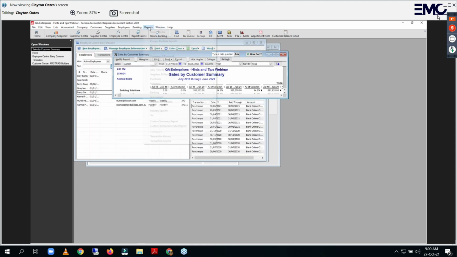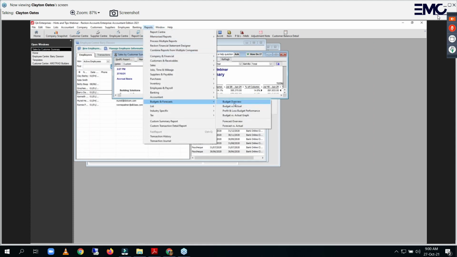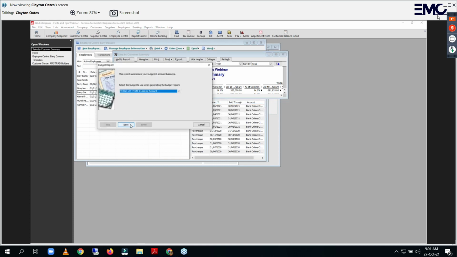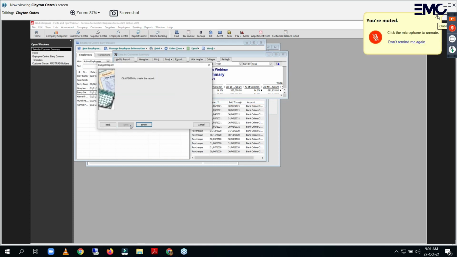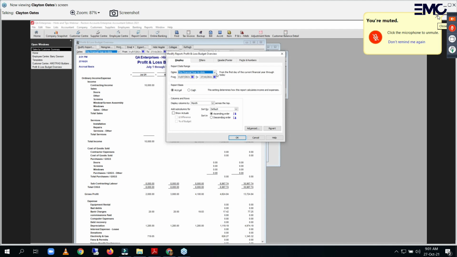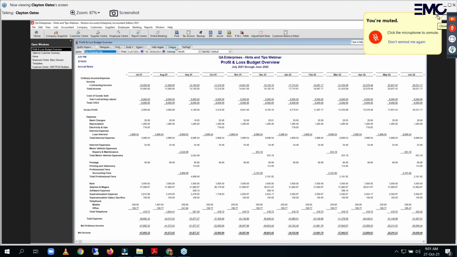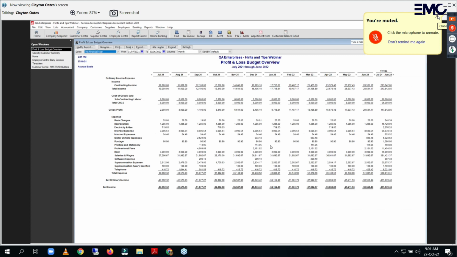So if we say okay then, we've set the budget. We can then go and run a report, budgets and forecast, budget overview, and look at the budget for the year. And we'll say this financial year, and we'll say okay. Collapse that down. There's the budget that I've just entered. Still a bit sick looking, not many sales at the top there, and we've got a big loss at the end.